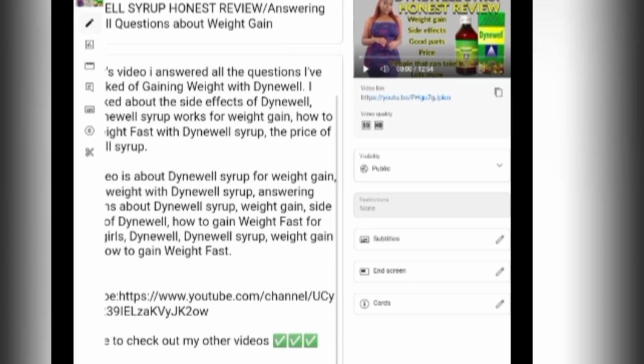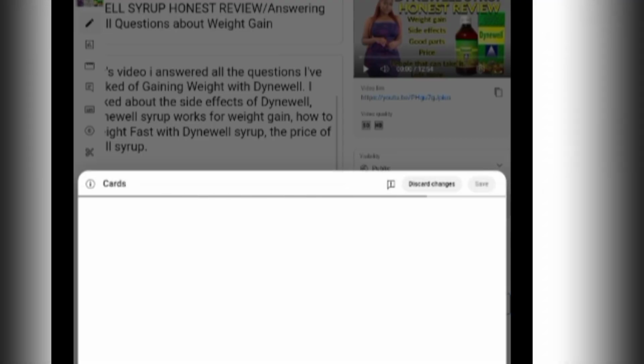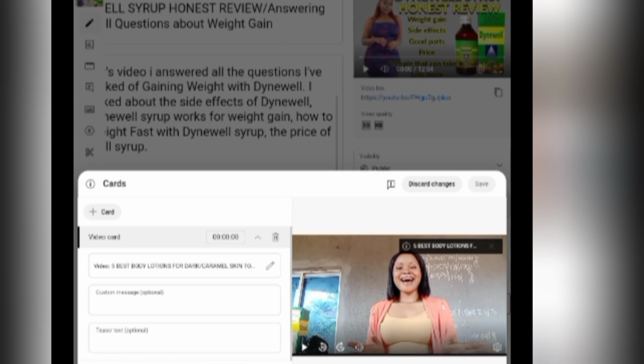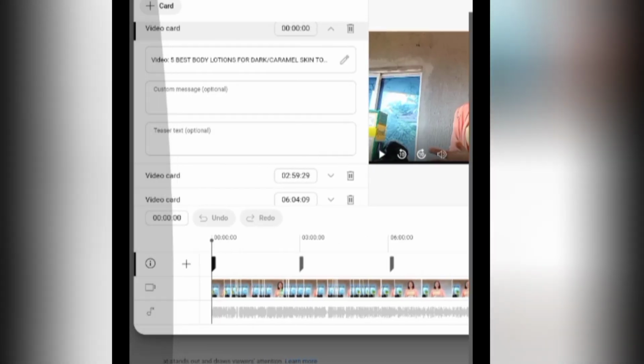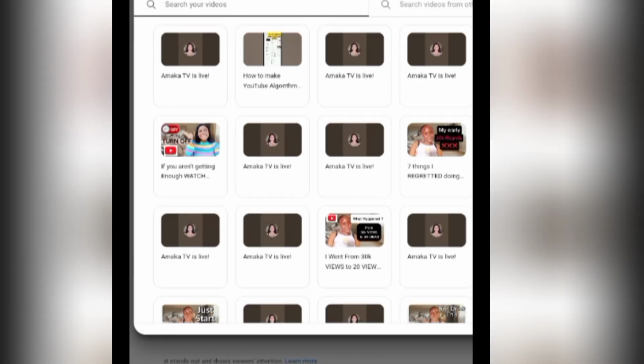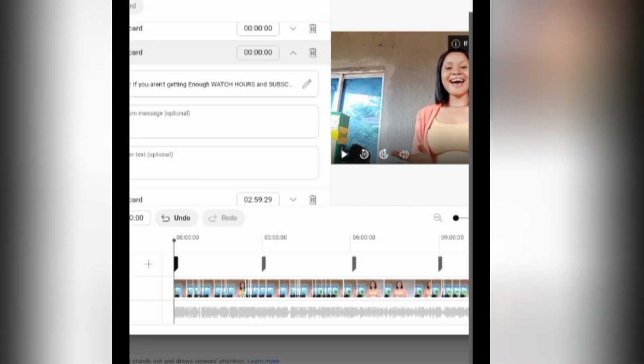The next thing you need to do is to go to these cards. If you click on these cards, it is going to show you something like this. Then you will click this plus sign here. If you click on it, it is going to show you video, playlist, channel, and all those things. You will click on video. When you click on video, it is going to open and you will see a lot of your videos. You will select, for instance, this one. If I choose this, it is going to come.